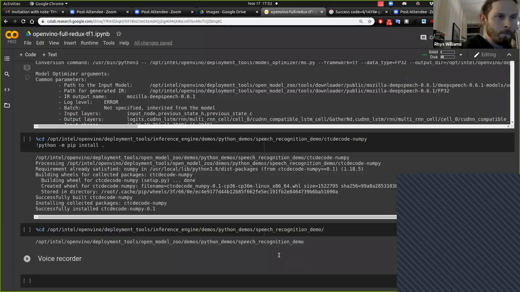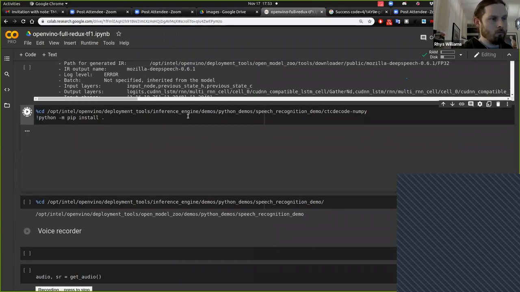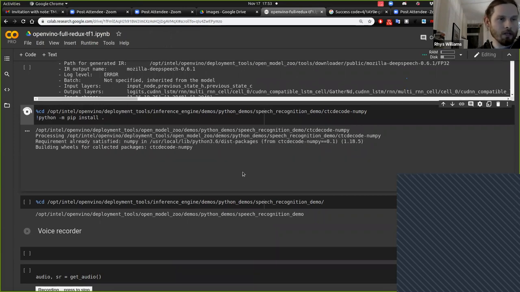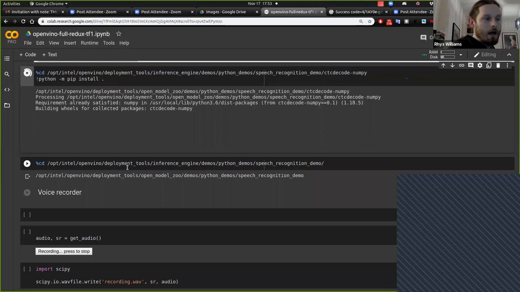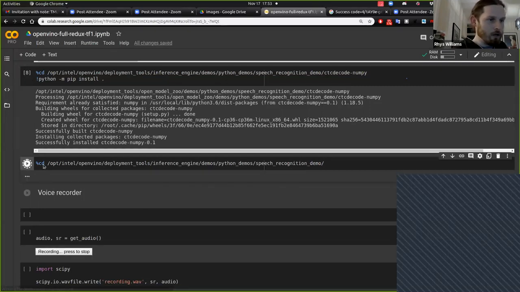All right, so what we're gonna do is change our file directory to C decode, and we just need to install a few more dependencies to get this working. And then we're gonna look at Python demos. We're gonna look at the speech recognition demo. It's pre-made and ready to go. Like I said, the whole zoo and the demo situation is like this entire playground for you to mess around with. Do feel free to have a look at this.